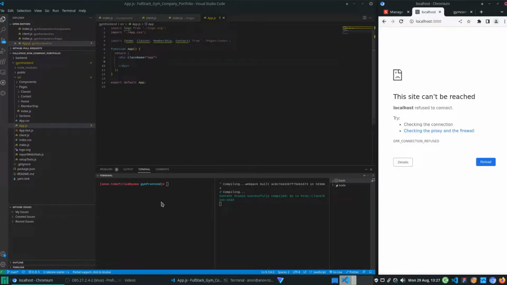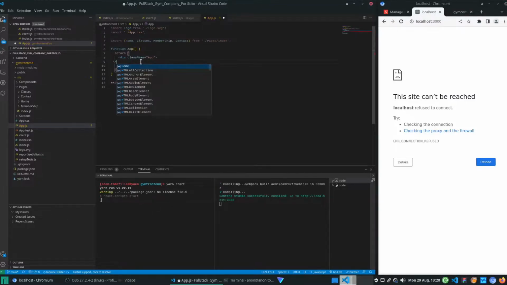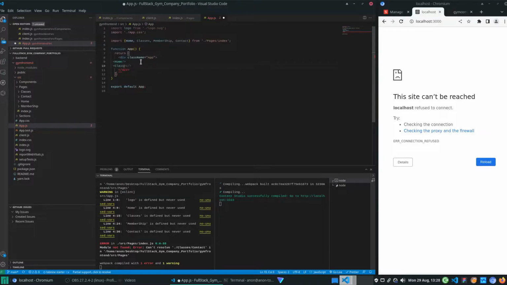Okay, let's remove these actually from the app, this old code, and let's just check out our front end right now. We just want to do yarn start again, and we're just going to put in the components over here. Okay, so home, and then classes, and then membership, and then contact.